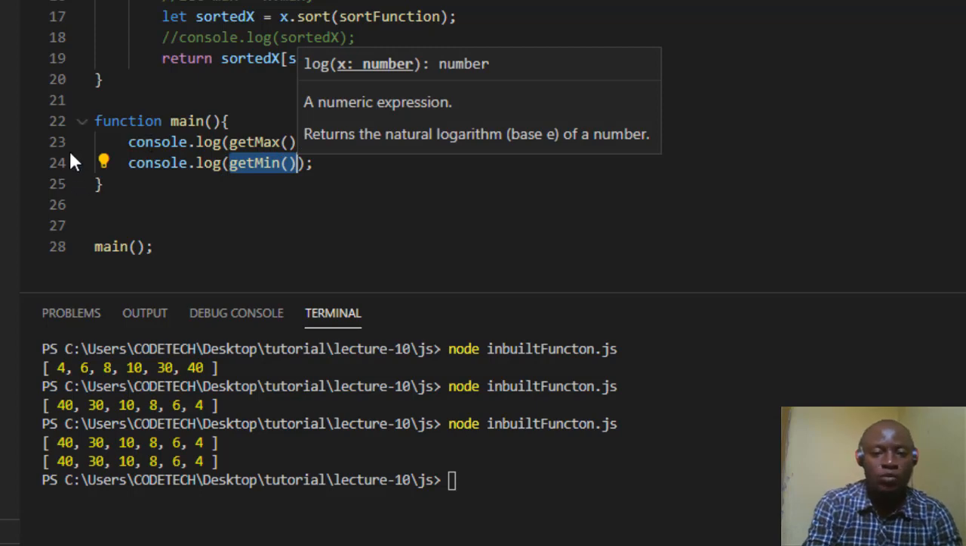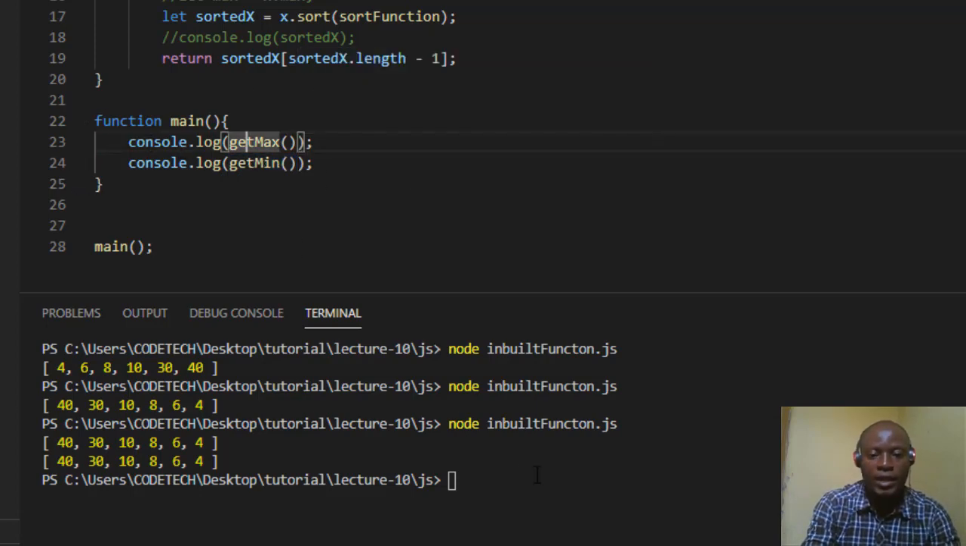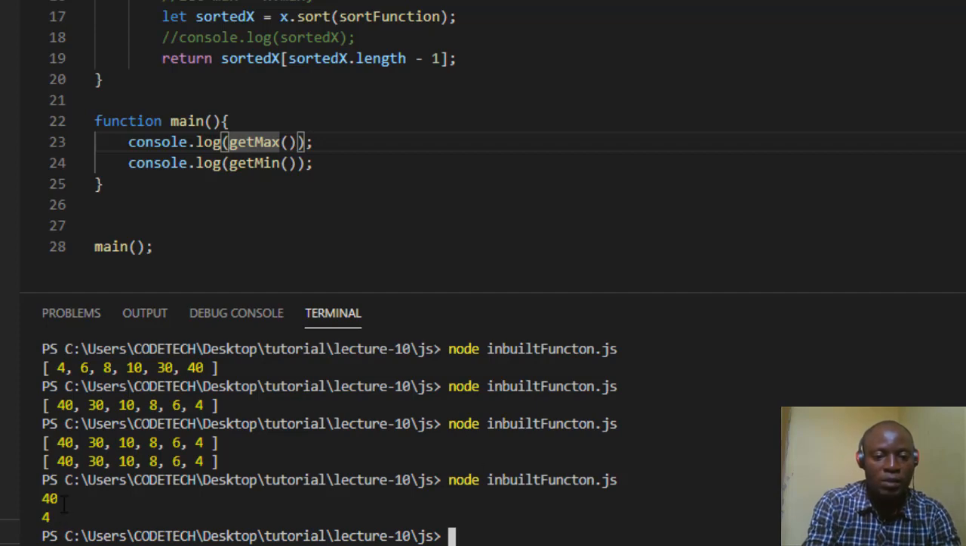So that means whatever the two functions return, the console.log is there to give me the answer. So the maximum number is 40 and the minimum number is 4. And now here is another tip for you to quickly get.